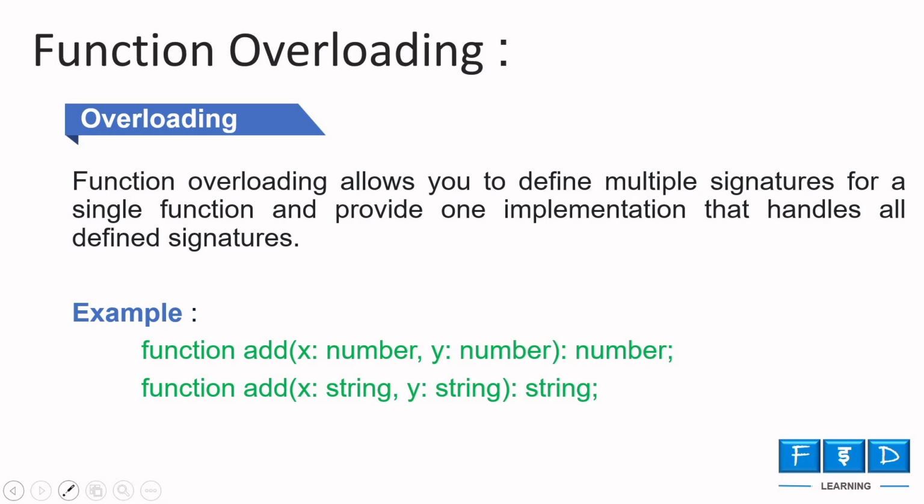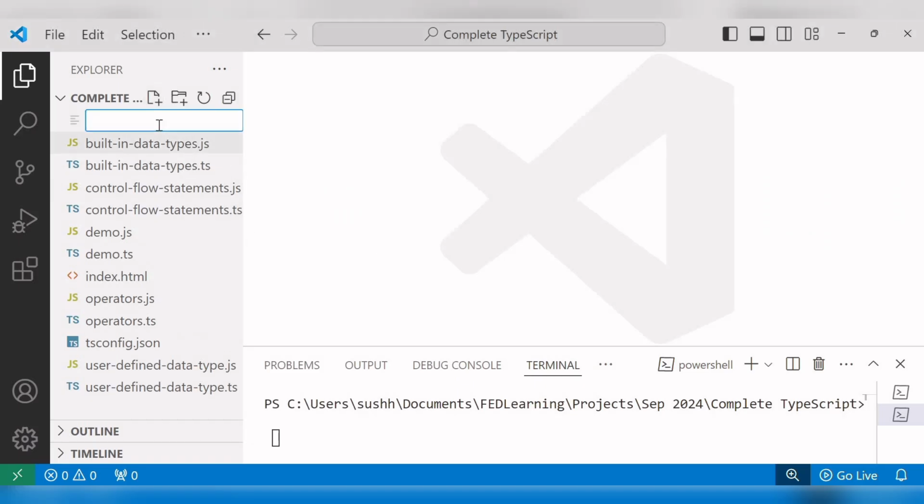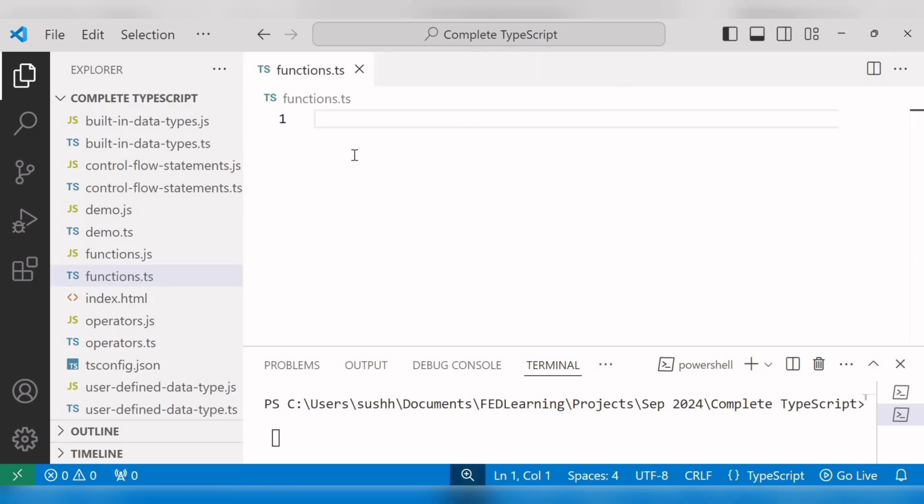So here inside Visual Studio Code, I'll create a new file with the name functions.ts. So how to write a function in TypeScript? To begin, just as in JavaScript, TypeScript functions can be created both as a named function or as an anonymous function. So to quickly recap what these two approaches look like in JavaScript.